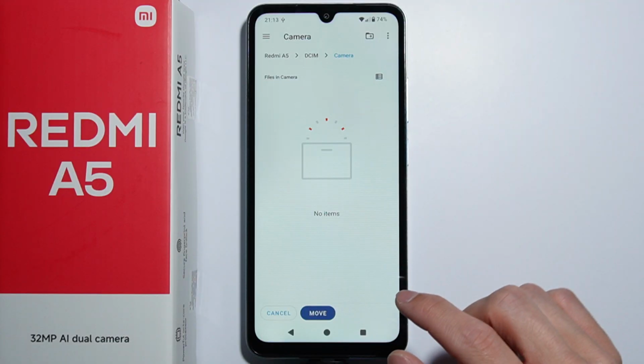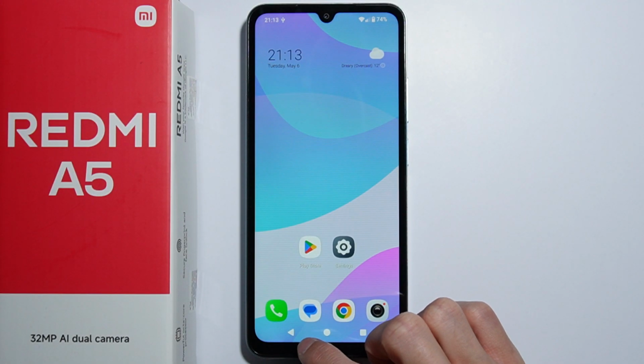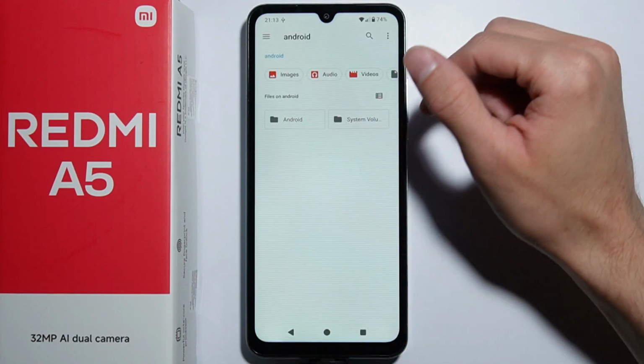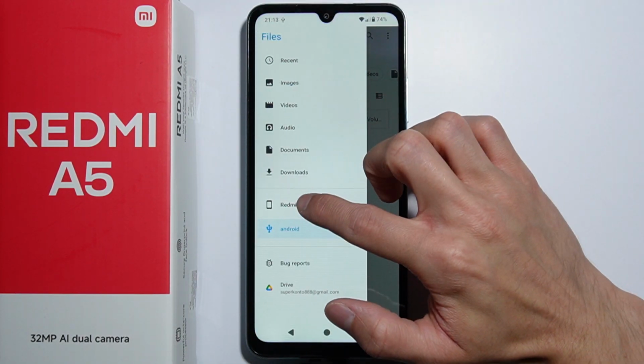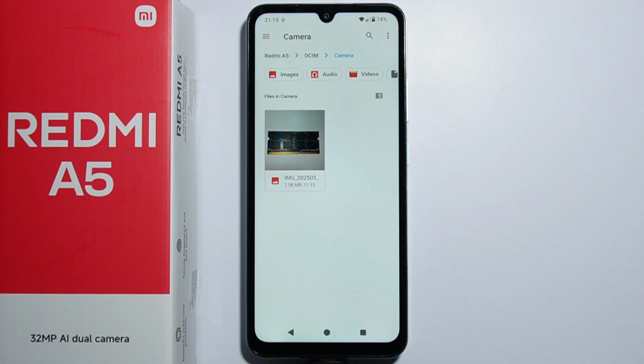So let's move this file back to the camera right here, and as you can see, it just disappeared from the USB drive and it appeared back in this camera folder right here. So this is how you can do this.